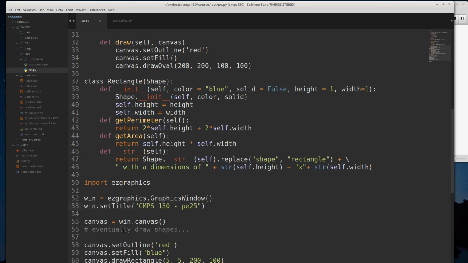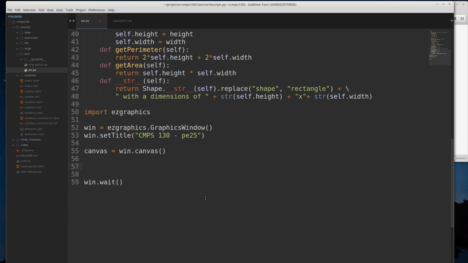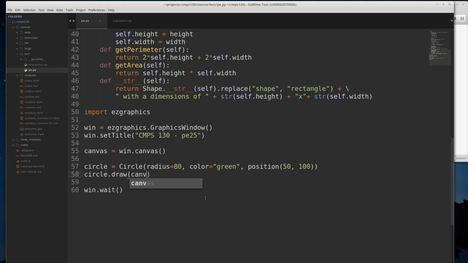Well, let's get rid of our sample drawing code here. We can call circle equals Circle, radius equals 80 or 90. The color, let's make it green. And the position 50, 100. Okay, so sort of an arbitrary spot. And now I can say circle.draw canvas.